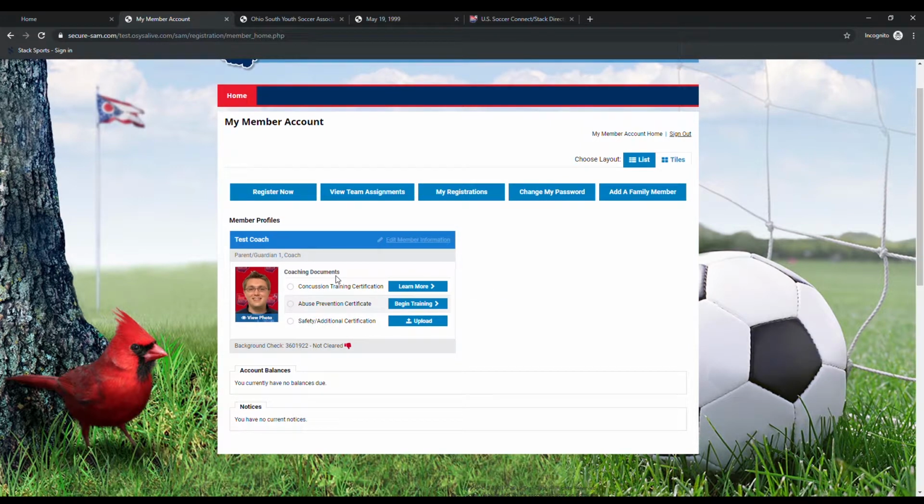Every coach is required to do several things, and I'll explain these as best I can. So for the concussion training, okay, this really pertains only to coaches, board members, admins, managers. You do not have to go through the concussion training, all right? There's 2 concussion trainings that Ohio South accepts. The first one is through the CDC. It's called the Heads Up training. The other one is through the National High School, and that one is perfectly acceptable as well.